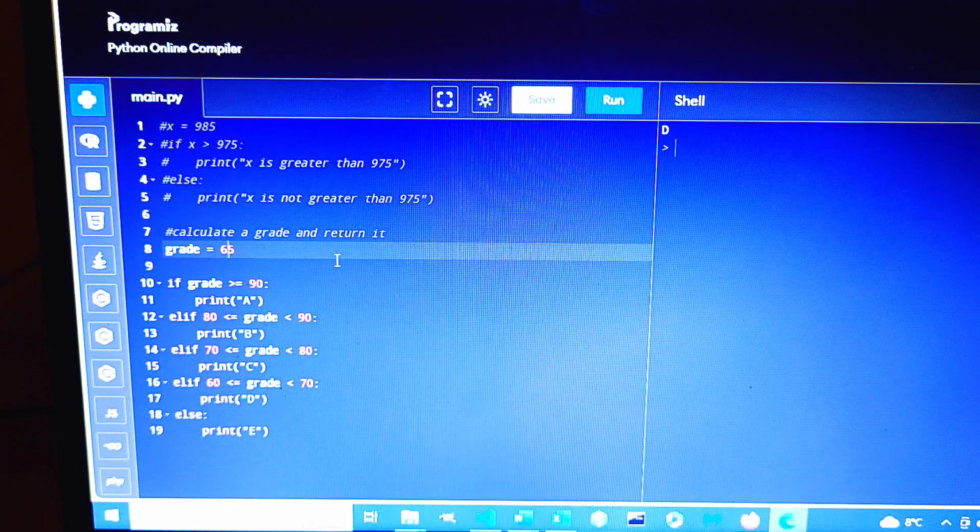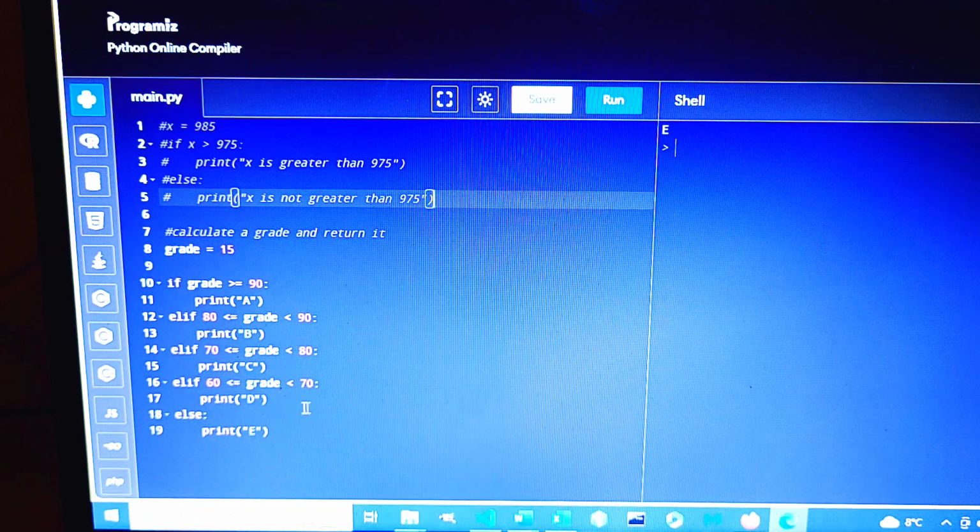So if your grade is 65, of course, you're going to get a D because your grade is between 60 and 70, and this is a condition. If it's not fulfilling the condition, it's going to be an E. So let's put again here like a 15, and we run, and it's going to get us another E. Why? Because it's not fulfilling the conditions you have put here. So this is really easy to understand.